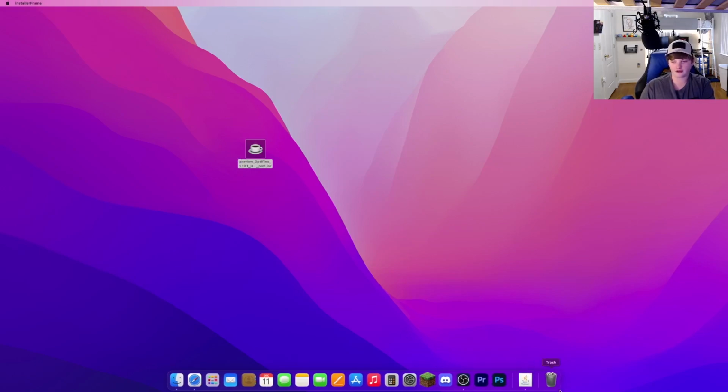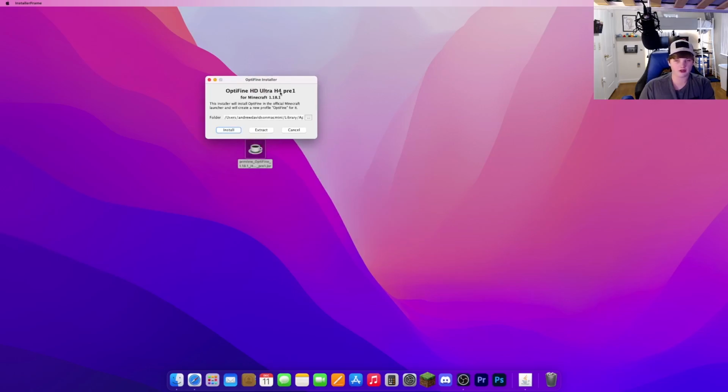It should pop up with this thing down here that says OptiFine HD Ultra H4 pre-release 1 for Minecraft 1.18.1. Go ahead and hit install. It should say OptiFine is successfully installed.